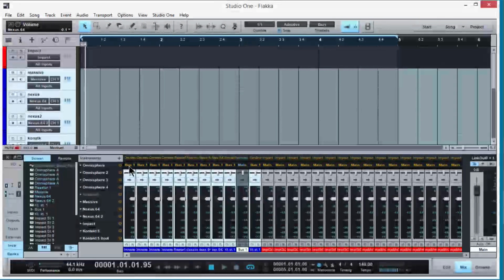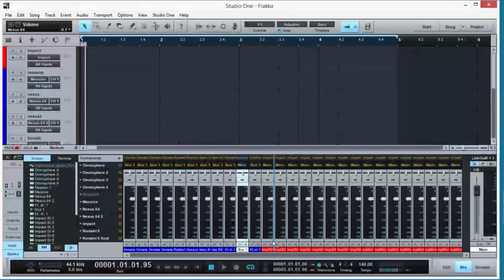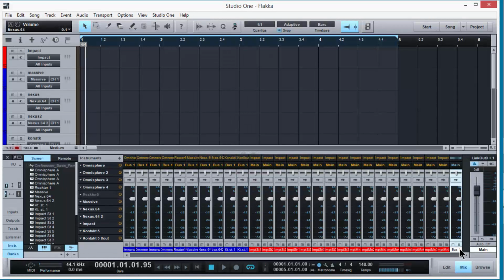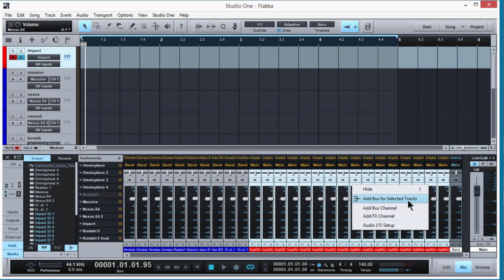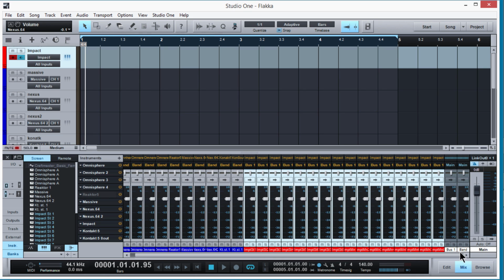Now if you pay attention to the output, it says that all these tracks are now going to bus 1. Alright, so we'll take bus 1 and we'll move it over here. We'll call that band. Right? And we do the same thing for the drums. We highlight all the tracks, hold down Shift, left click, right click, add bus for selected tracks, and now we will call this one drums.